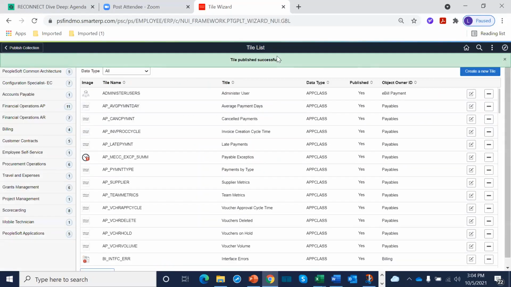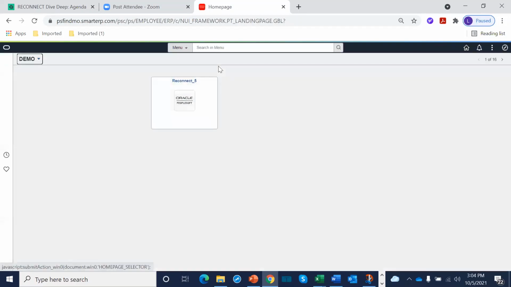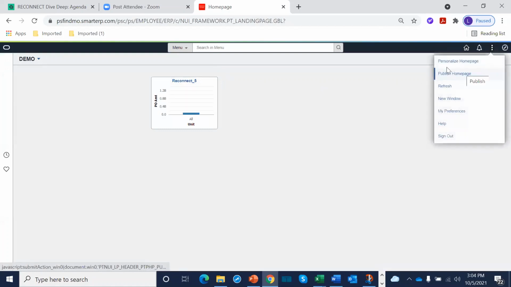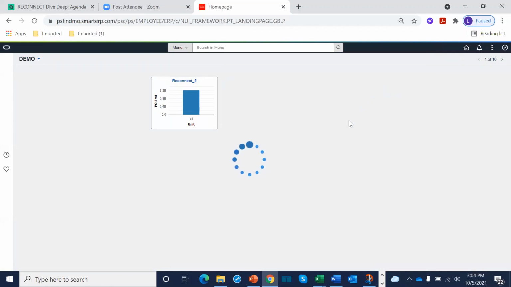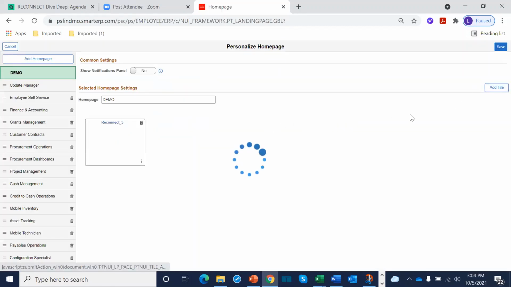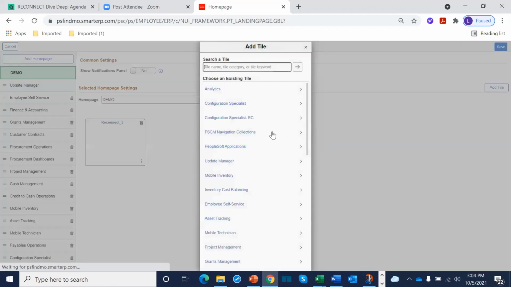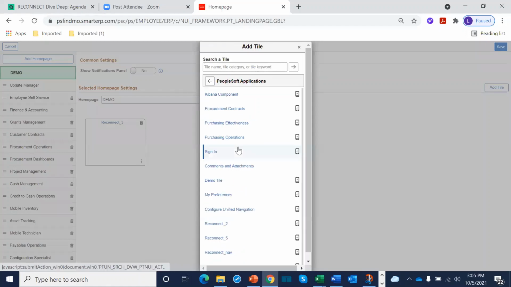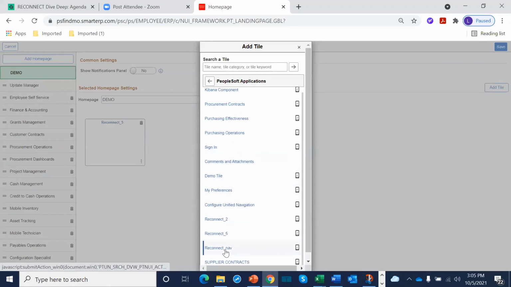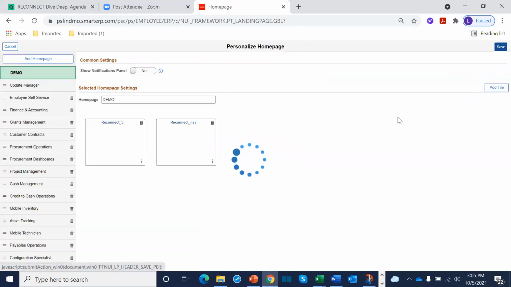Okay, so now we'll go back to our home page. We're going to go ahead and add that navigation collection. Add my tile. Connect nav, it's our tile. Save it.